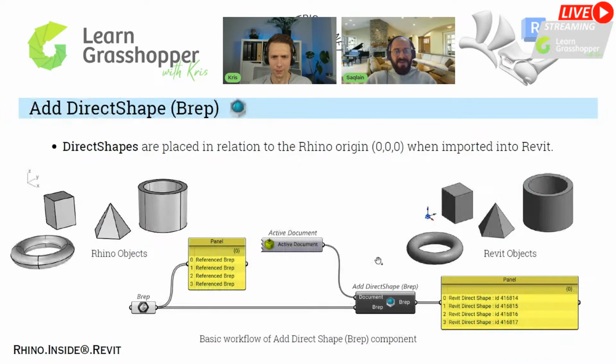So the first one is the BREP. It's very simple. Here I have created a simple workflow. You can see these objects. I just input these objects into BREP and push those objects into Revit.